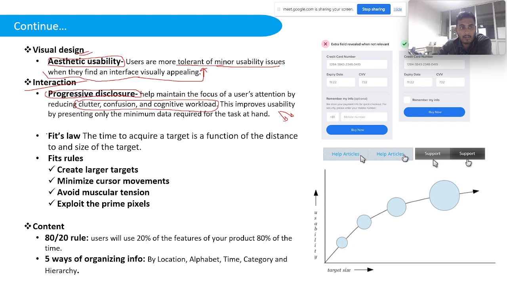Now, there is a law called Fitts law, which is again useful in designing interfaces. What it defines is that the time to acquire a target is a function of distance to and size of the target. So that means the time is proportional to the distance that you need to move to access that particular feature, and also it is proportional to the size of the target.